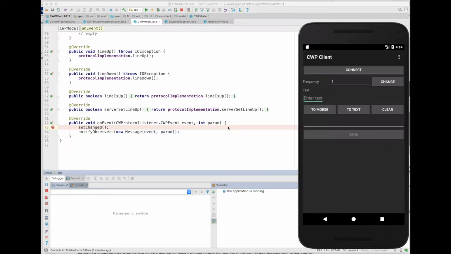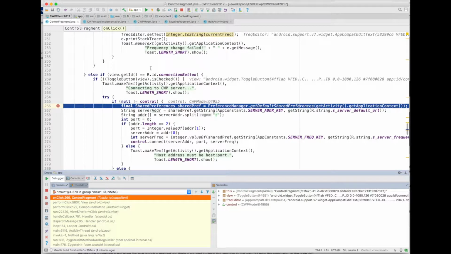Through, we are going to see what happens when the client connects to the server with default frequency. I have set breakpoints into the code in some strategic places so we can see what happens in the implementation when the connection is done. So I just click the connect button and we meet the first breakpoint here.